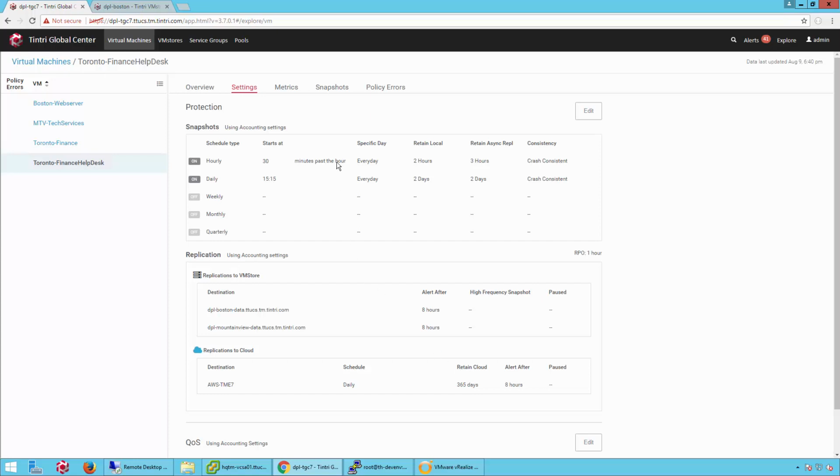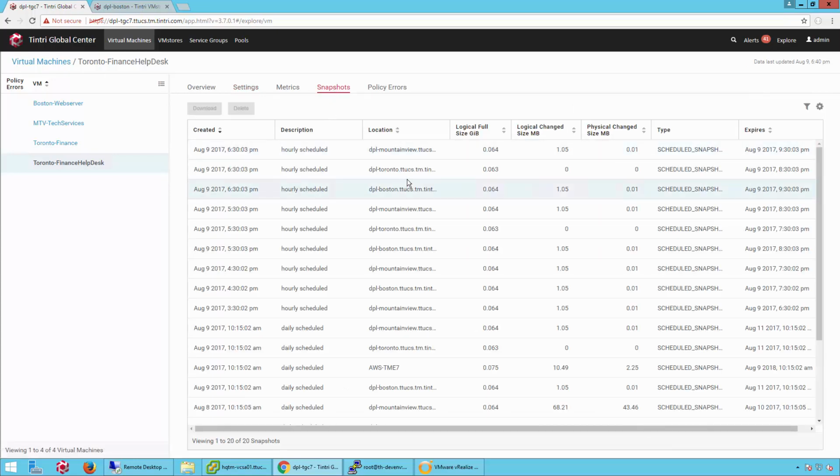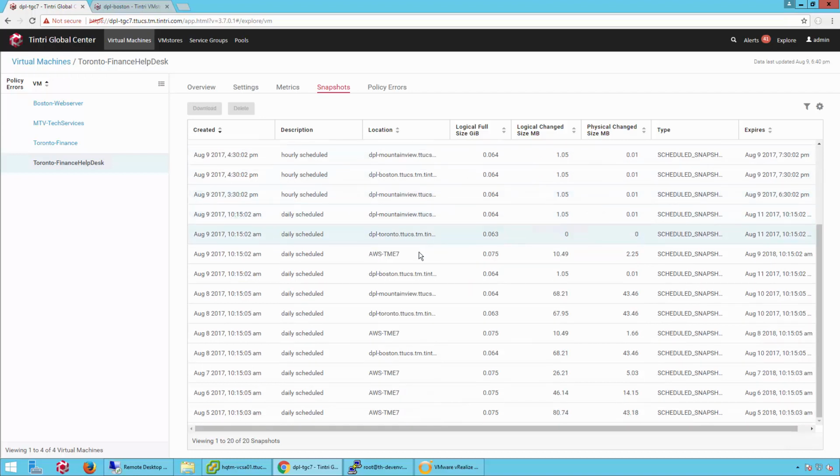Now at this point, I can go to the snapshots page, and we can see that we have a lot of these snapshots. We can see some are in Mountain View, some are in Toronto, and some are in Boston. And if we're looking at the daily schedule snapshot, we can see that we have some of those here in AWS. So again, this gives us all the flexibility to mix and match those destinations for different schedules and different retention policies to really meet our use case.